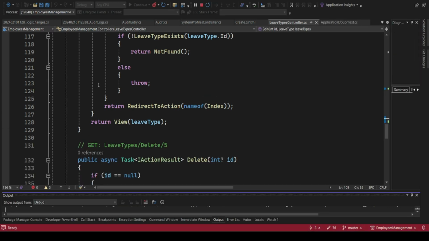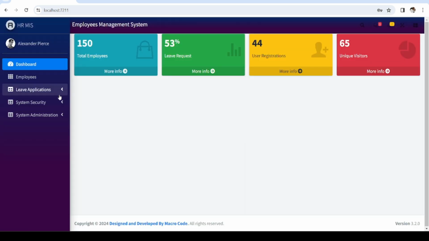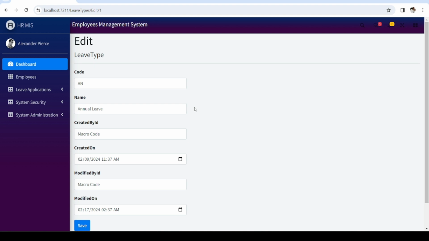So I'm going to do that. Then let's see. So that will track our old values and the new values. Then I log into our application, and we are going to do a modification of our leave types. So I'll just come here. Then I'll say edit this leave type, and I'll say our code here is annual leave. Then I'll say annual leave type.